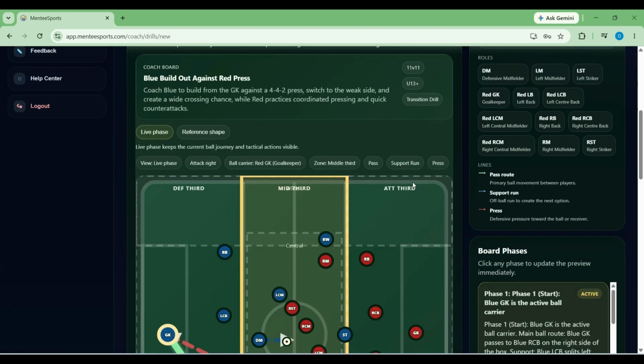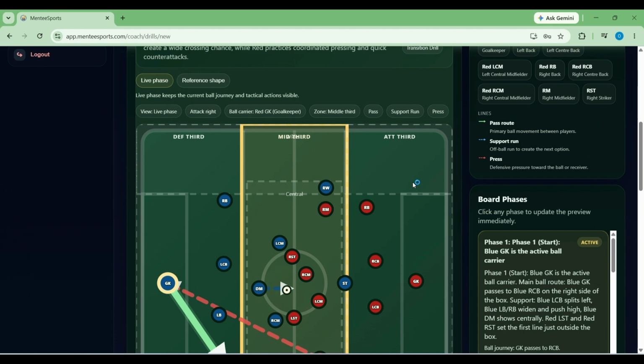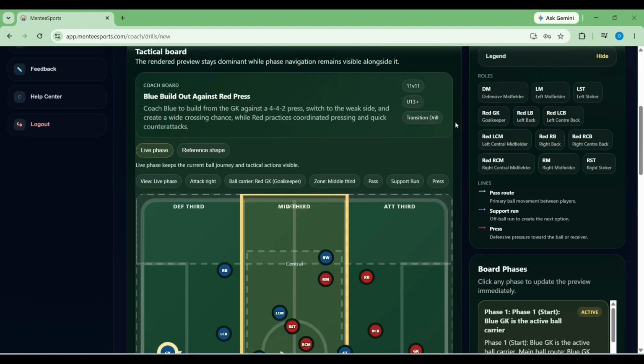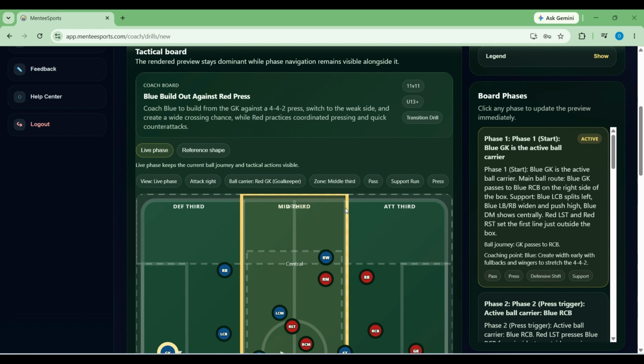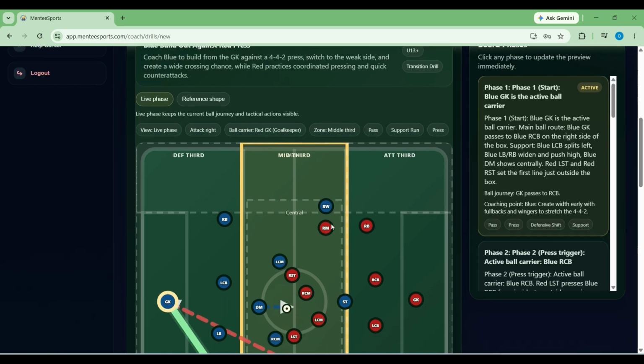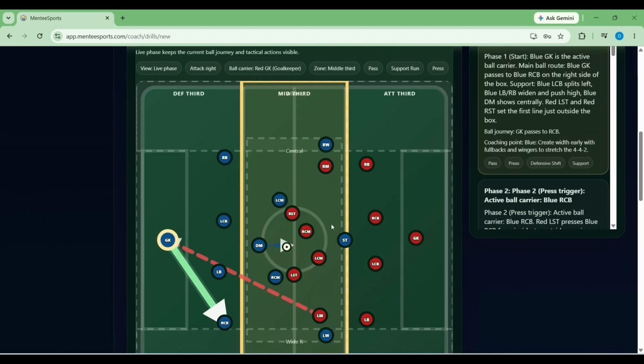All right, so now what it's done for you is it's created a legend where you basically see what the lines mean, what the various short names mean. So in case you're a new coach, you don't know what DM means, you don't know what LM means, or even for your players that you share this with, they can basically see in the legend. All right, I'm just gonna hide this legend here, and then we can see that that prompt has basically generated a tactical board with different phases of play.